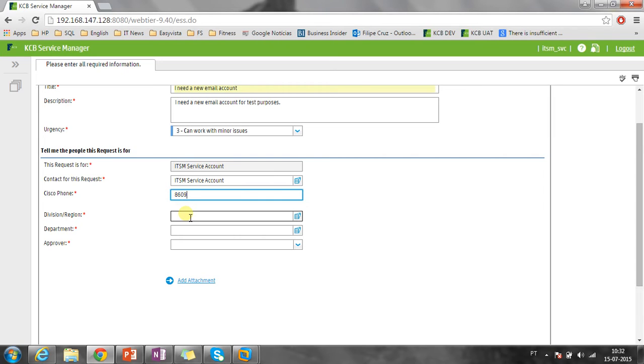Why? It's very simple. Because attached to your department is the person who will approve, in this case the head of department. So when you select your own department, the head of that department will be automatically picked by the system based on some rules that we created here. The department will be identified based on two fields. The first one is the division region.